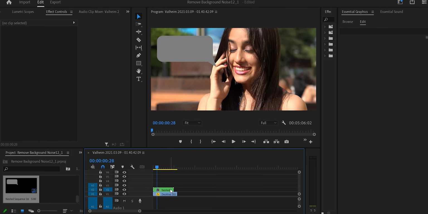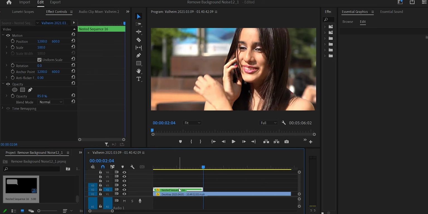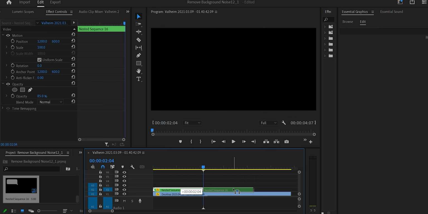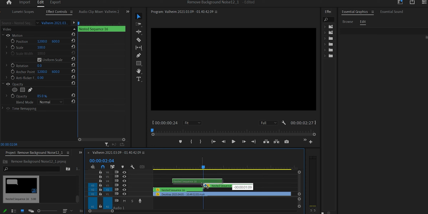Select your Nest video clip, go to Effects Control and decrease the opacity by 85. Following, select our Nest clip again and duplicate it, just by holding Alt and dragging it over.